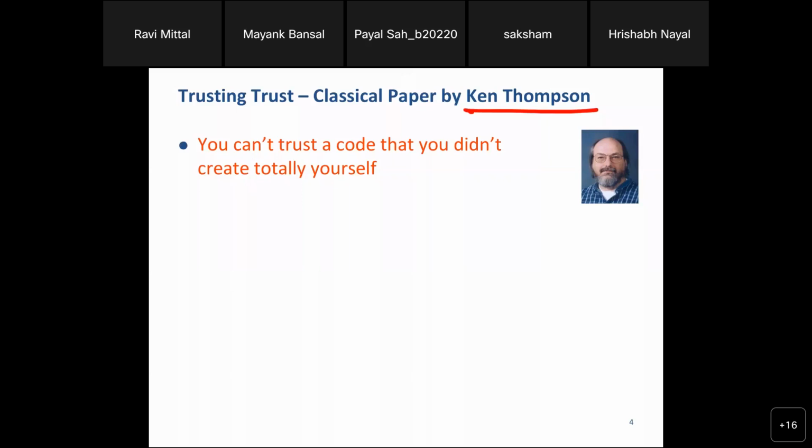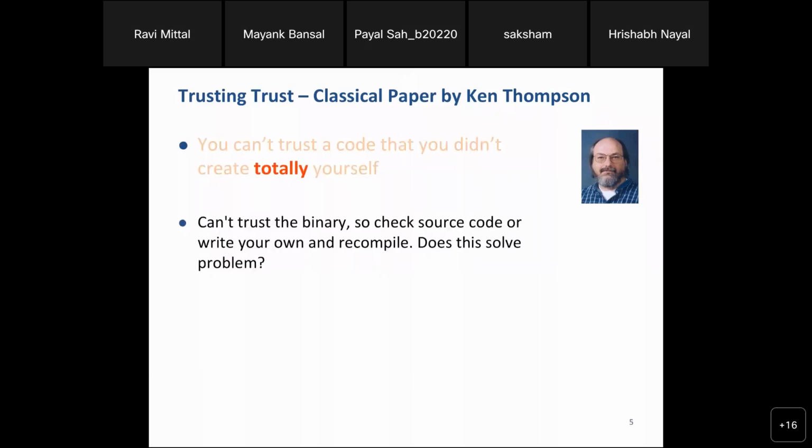So in general, any code that you have not created, you cannot trust. Ken Thompson wrote a very classical paper on this. If you get time, read it yourself. You can't trust binary. So basically, what do you get? When you get object code, a runnable code, in the binary form, how do you check any binary?